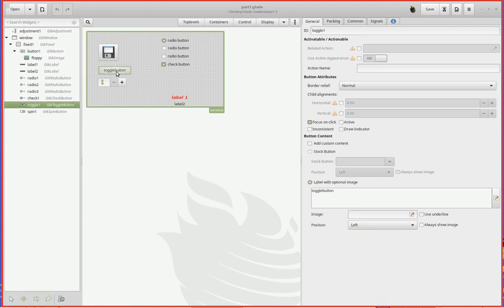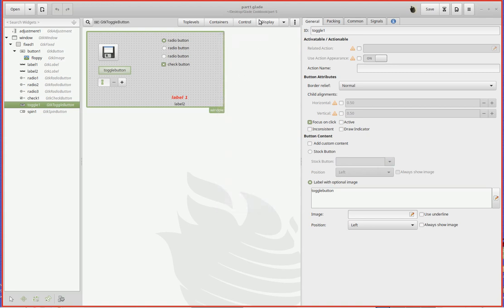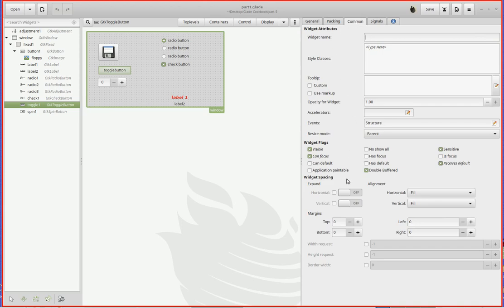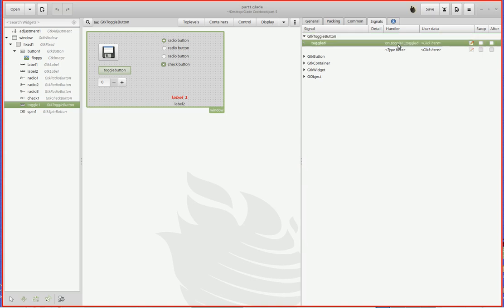All right, the toggle button, which I added. Well, I gave it the name toggle one, and where did I get it? I got it from control, and where is toggle button? These are not particularly alphabetic in here. There it is, toggle button. So I dragged that over, and I put it in the place there. I've moved it to a location. In terms of common signaling, I didn't change anything here. It's all the same. In terms of the signal, again, it's the same signal as we really had for check button and for radio button. It's on toggle one toggled. Toggled has been our signal for all of these.